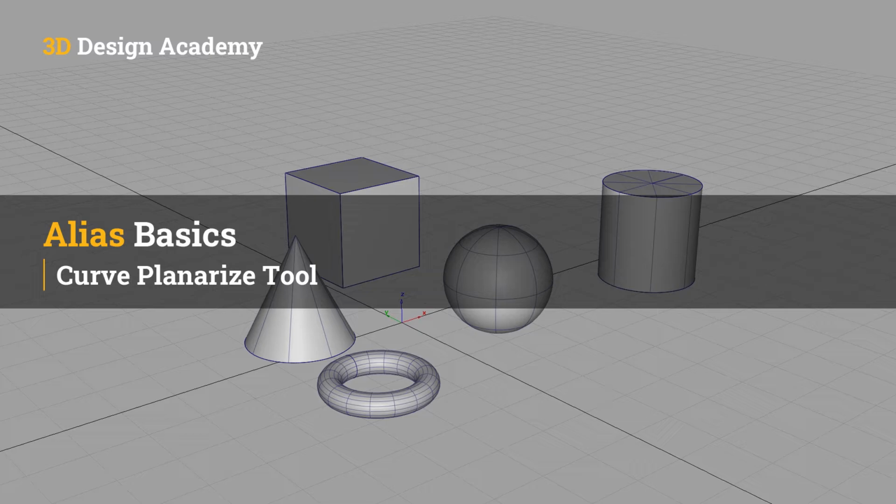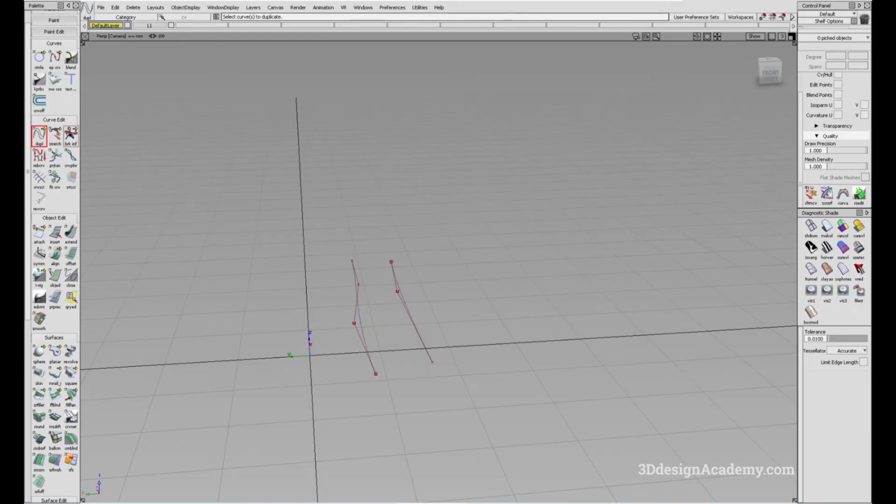In this lesson, we will learn about the Curve Planarize tool. The tool is located under Curve Edit, and it is the 6th tool right here. What the tool allows you to do is change a curve so that all the CVs lie on the same plane. Now, let me show you what I mean.